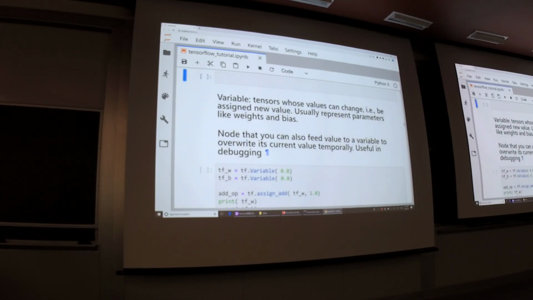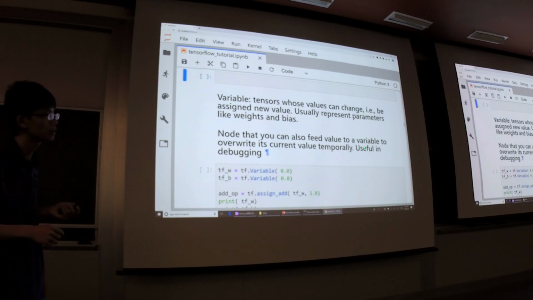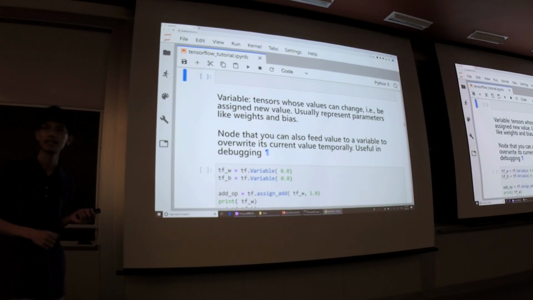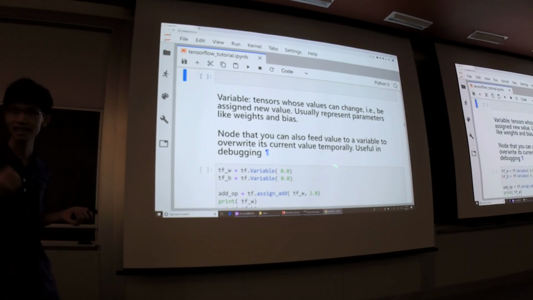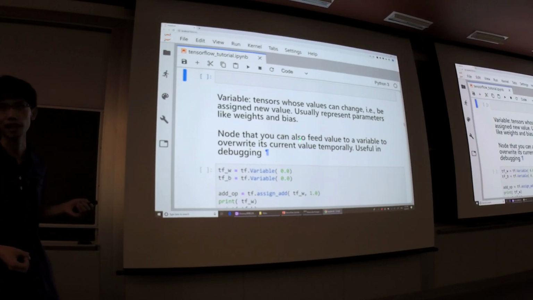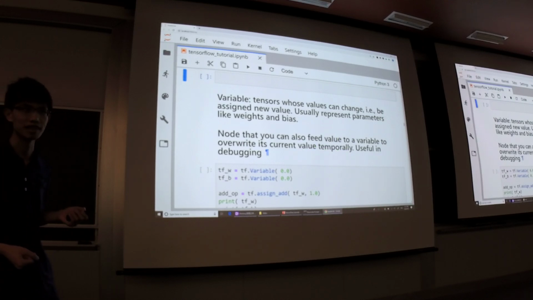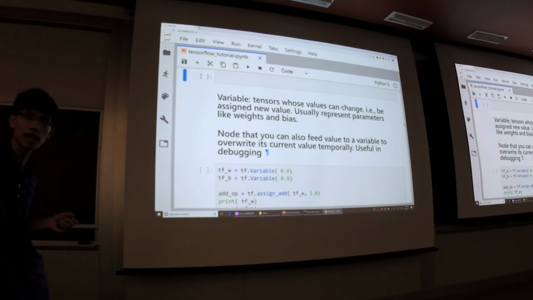And one thing about the variable is you can also feed a value to the variable. Why is this useful? Sometimes your variable changes to an abnormal value, but you know what the correct value should be, and you want to verify whether your graph is correct. So you can feed some value to the variables and verify that your graph is correct, and the wrong part is the variable, not your graph.